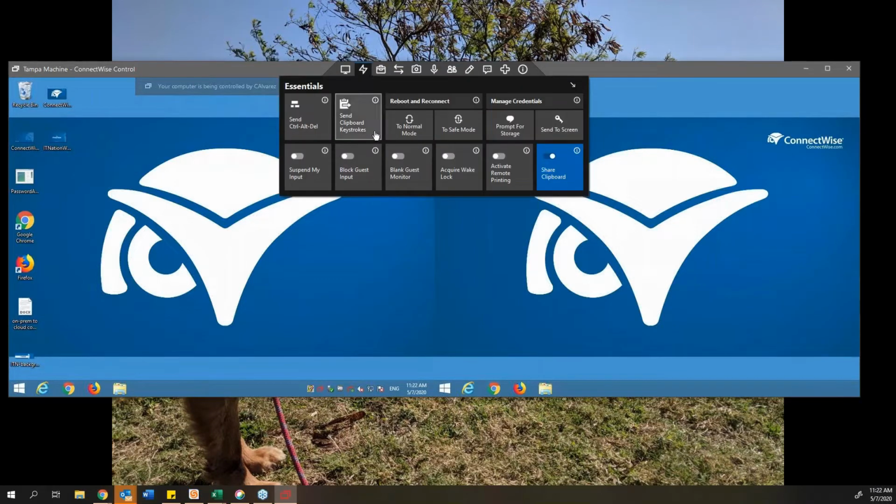So back into the Essentials tab, this is the Reboot and Reconnect menu, so you can reboot the computer, and once it gets past the BIOS and it gets to the login screen, it will reestablish the connection automatically, whether you reboot in safe mode or normal mode. This is where you can push out the credentials, right here, and save them.